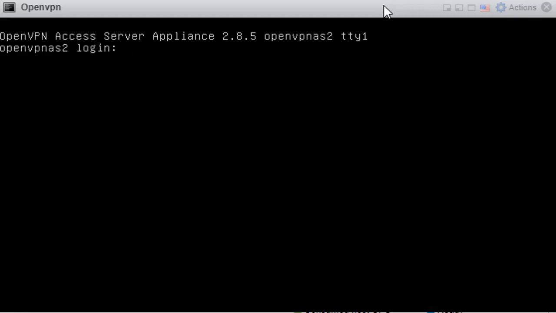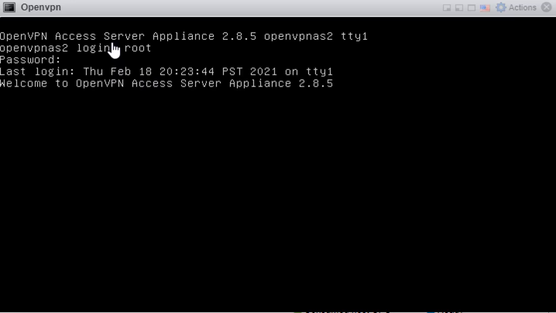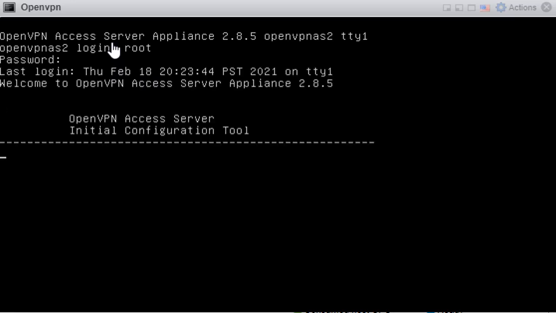So the default credentials to log into your OpenVPN Access Server for the first time is root. So we'll go ahead and type root, and the password is openvpn as, as you can see on the host name. The host name shows openvpn-as2, and so the password is just openvpn as. And I have that also included down at the description of this video.